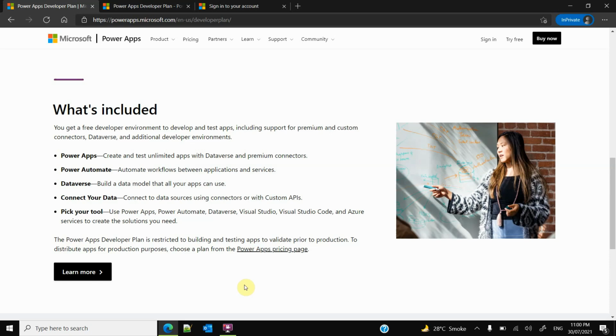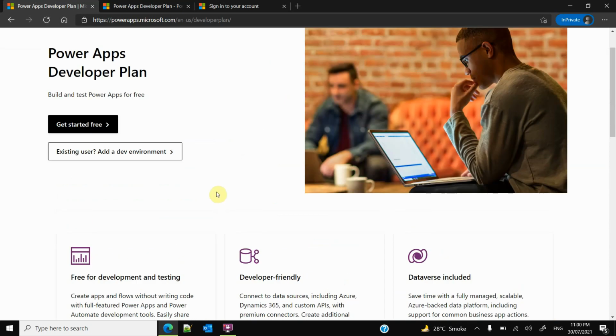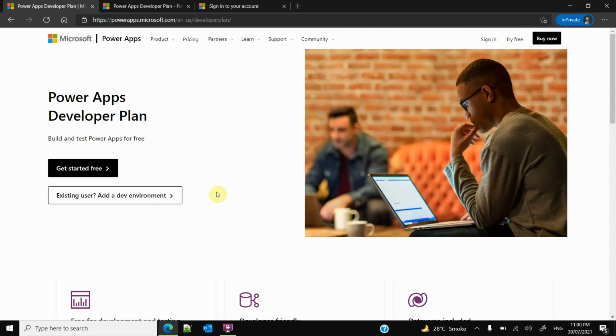I will show you Microsoft pointer here. You can go to this URL powerapps.microsoft.com/developerplan with the language, or you can search on Google, which will land you onto this page, which will brief you about Power Apps developer plan.